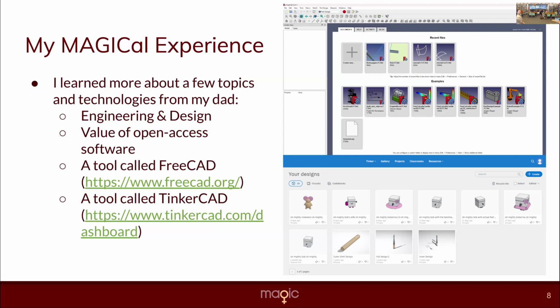Through my magical experience, I learned more about a few topics and technologies. I learned about engineering and design and how these two fields could connect with each other. I also learned about the value of open access software. The two tools that I used throughout my project were both free, and that saved me money, obviously, and the time and effort worrying about the payment for these tools.